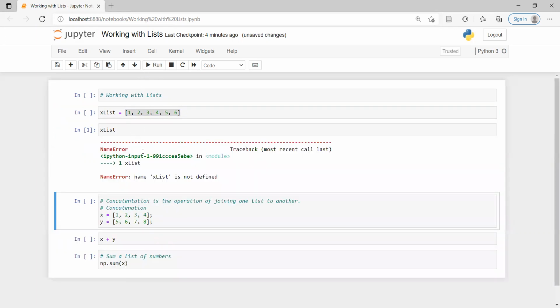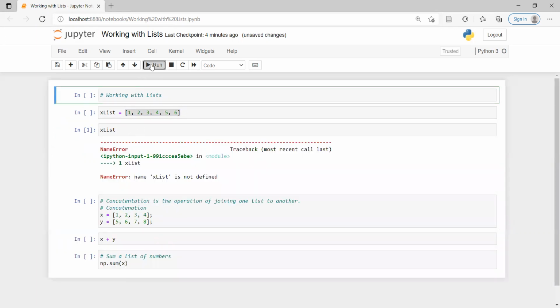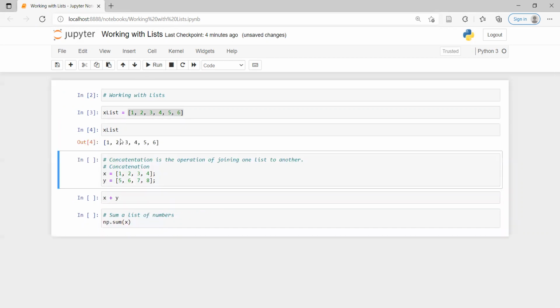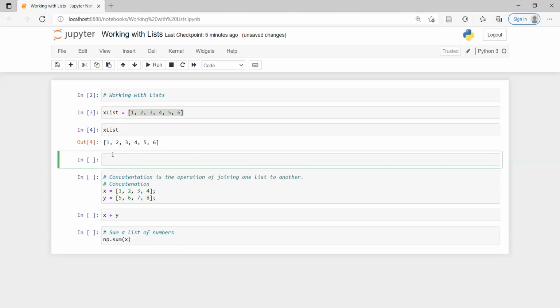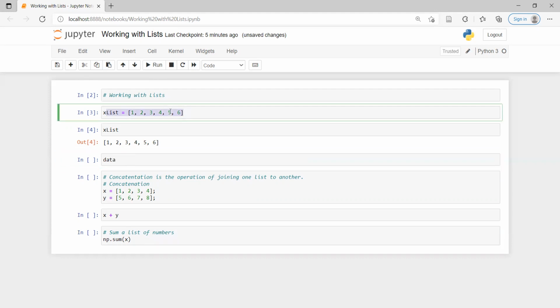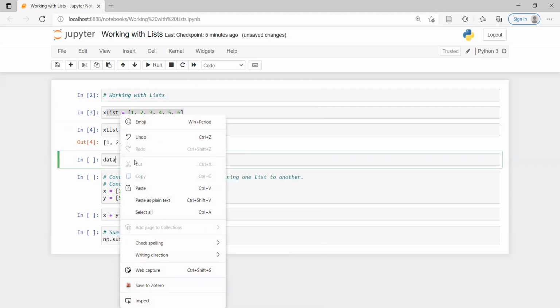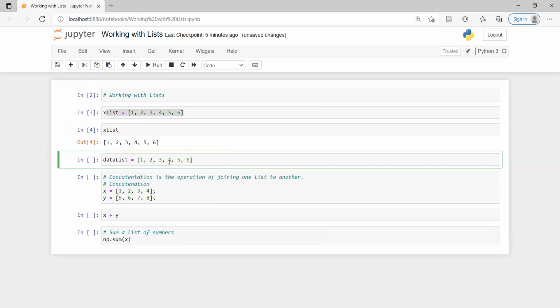So I have to just run them one by one. Now you can see that the numbers which are there in the X list have been defined. Like this you can also include any numbers, like a Y list, anything you can give, or you can write it as data, and then write the same thing. Copy, and then you can mention it as the data list.